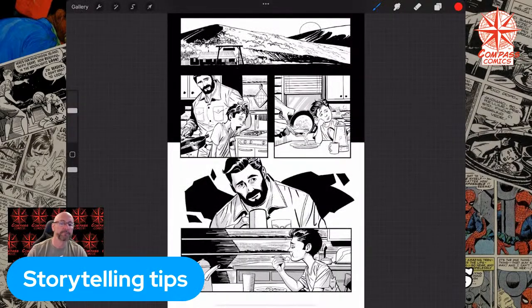Okay, here's another one where this is strictly a talking page. Your script might say something like, because this is also a transition, we've transitioned from a scene. So it'll say, morning on the ranch. Dad is getting breakfast ready for his son, who is a bit logy after waking up, and they have a conversation. Okay. Not too exciting, right?